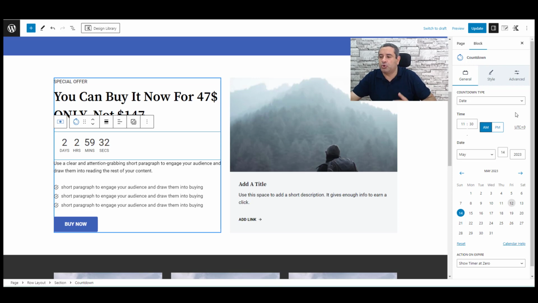But first, let me show you that for countdown timers, we have two types: the date countdown timer and the evergreen. The difference is this. The date countdown timer means that now you are setting this promotion or offer for like 2 days and 2 hours. Once these 2 days and 2 hours expire, or the deadline is reached, the countdown timer will stop and it will be just 0. And if someone else visits the page after 2 days, they will see only the zeros. This is the date or the static countdown timer.